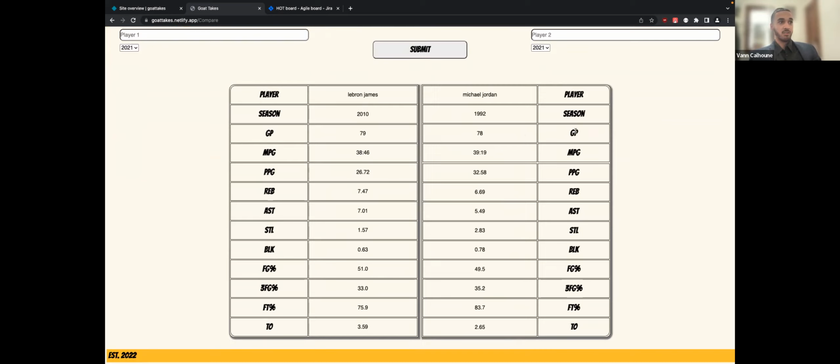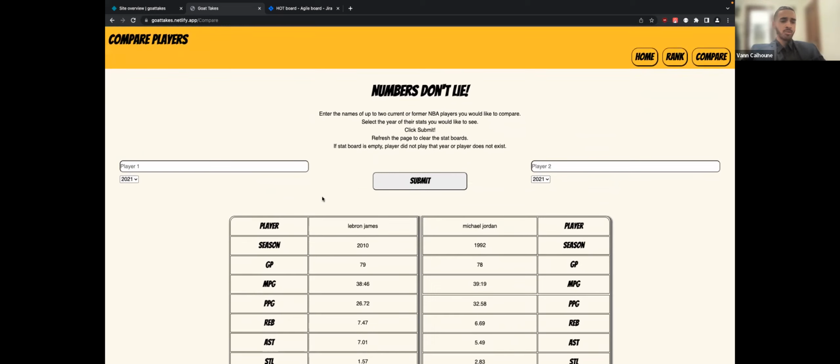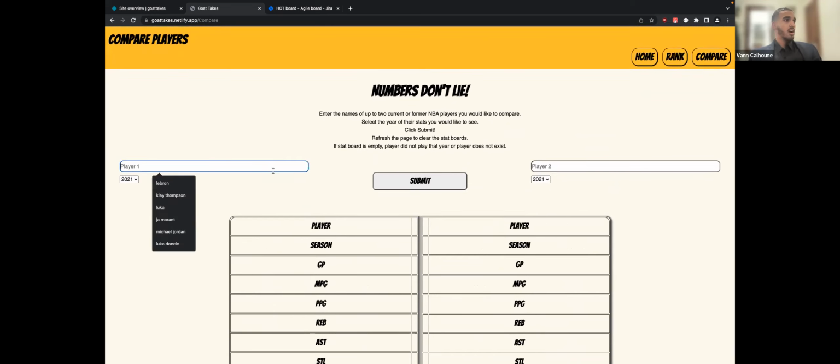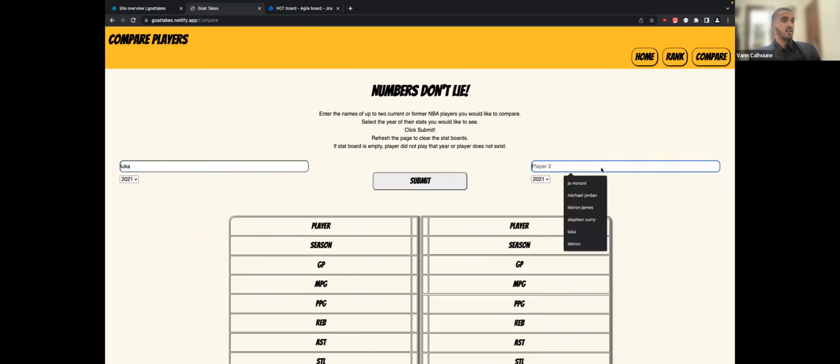And so you can hover over a category to see what it means. So we have games played, minutes per game, points per game, rebounds, etc. And so a couple things I also wanted to note. There are a lot of players with the same name. So if you try to type in maybe a name that's real common, like Luka, and then let's say over here you type in Michael Jordan, but you put 2021.